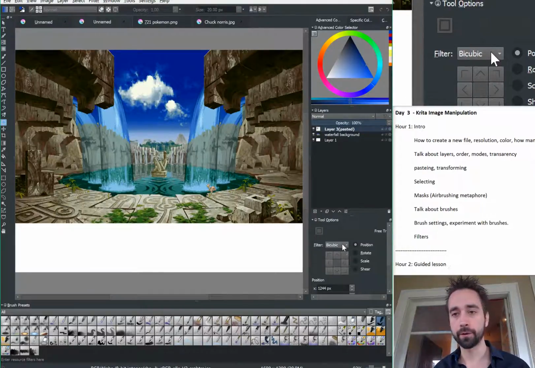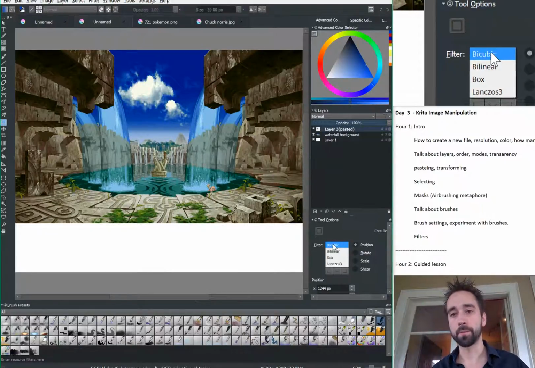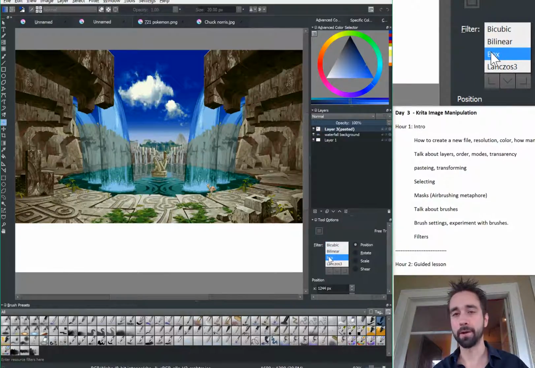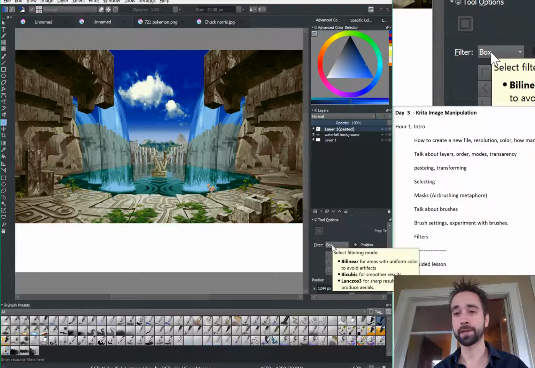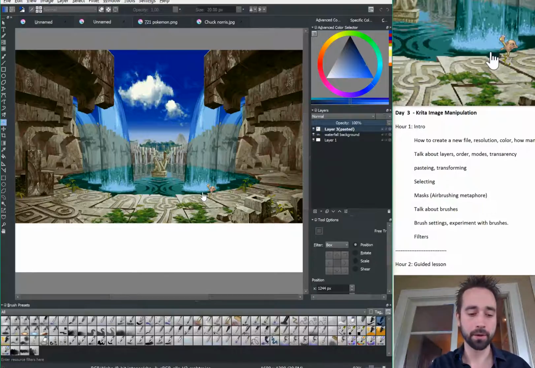Here is called Filter, and this tells the computer what to do when I have 2 pixels taking up 1 pixel space. Do I go with 1 pixel or the other? Do I average them out, or do I just choose one? These all have different benefits, but box is the simple one. It's also very fast. And all it does is just duplicate, it basically doesn't filter things. So it makes everything sharp.